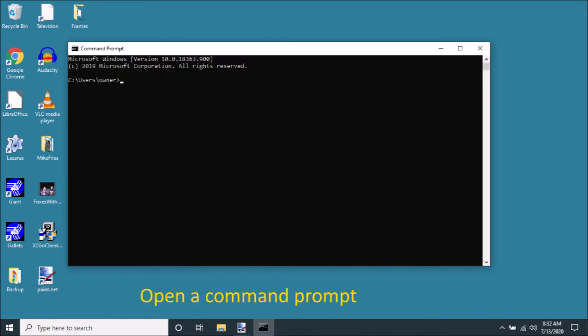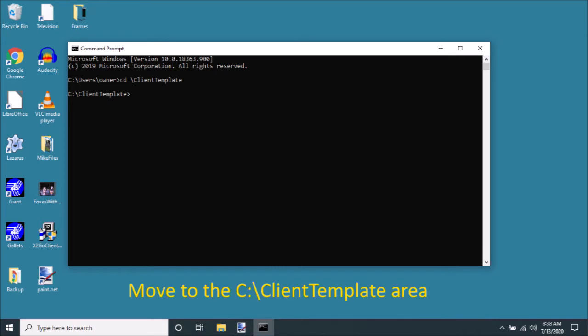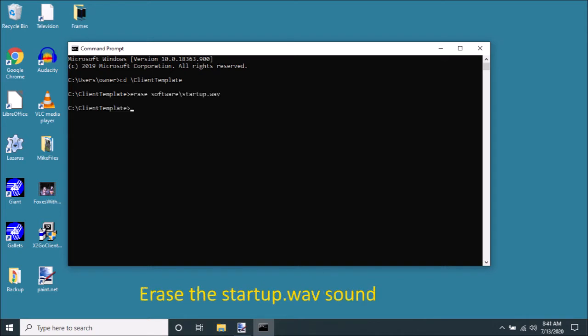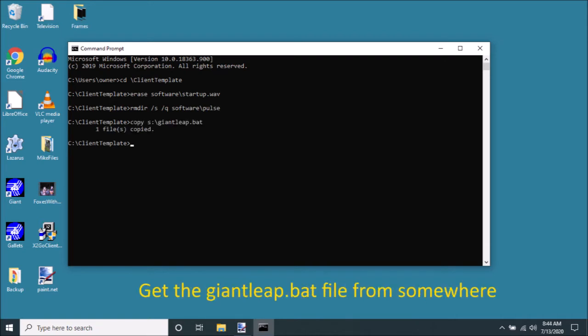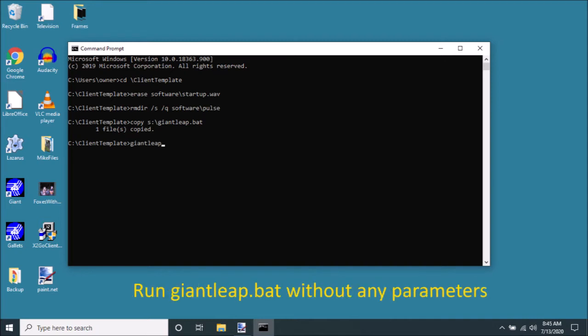Open a command prompt. Move to the /client/template area. Erase the startup.wave sound. Remove the pulse sound directory too. Get the giantleap.bat file from somewhere. Run giantleap.bat without any parameters. Don't type user. Just press enter.